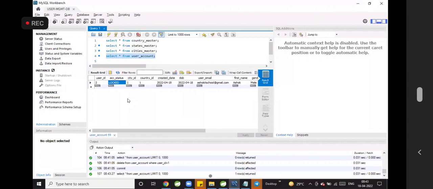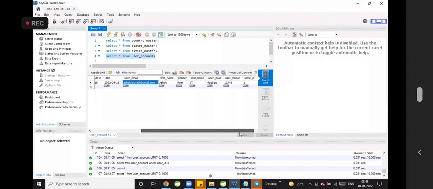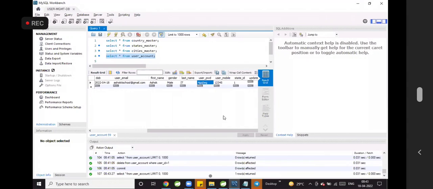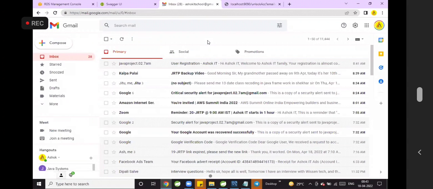I have done. User record: user ID, account status, city ID, country ID, created date, date of birth, user email, first name, last name, gender, password. This is temporary password. Country ID, state ID is coming. Temporary password is available. Now, with this username and password, can user log in into the account?